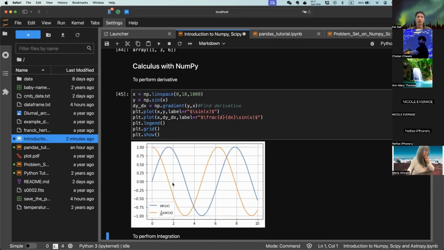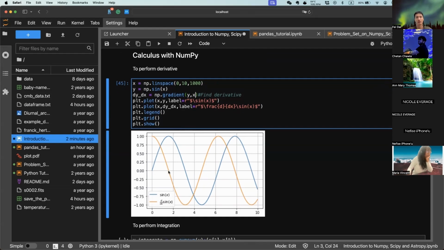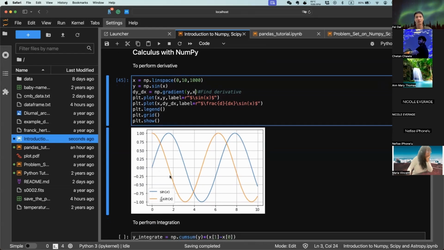For example, if you want to get the derivative, the key function you want is np.gradient. Again, using our sinusoidal function as an example, you can just give the function 2 elements. The first one is y, or the variable, and x is the parameter. And you can see it successfully retrieved the derivative of the sine function as a cosine.